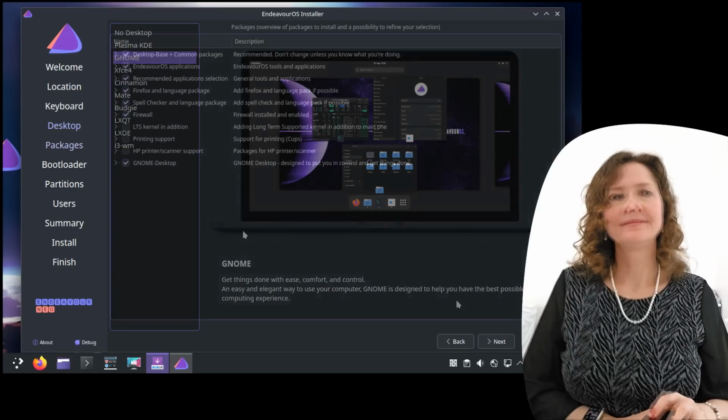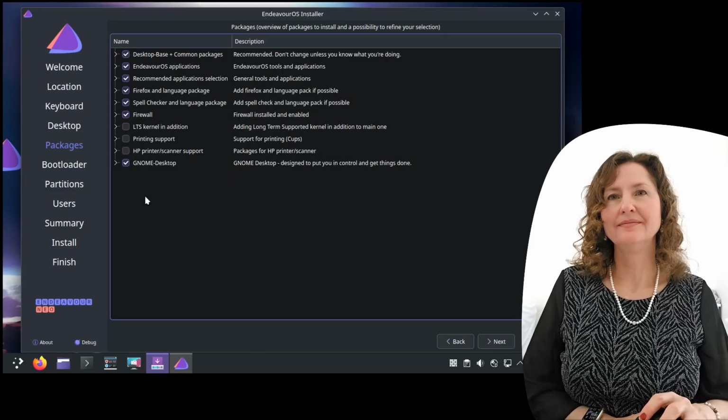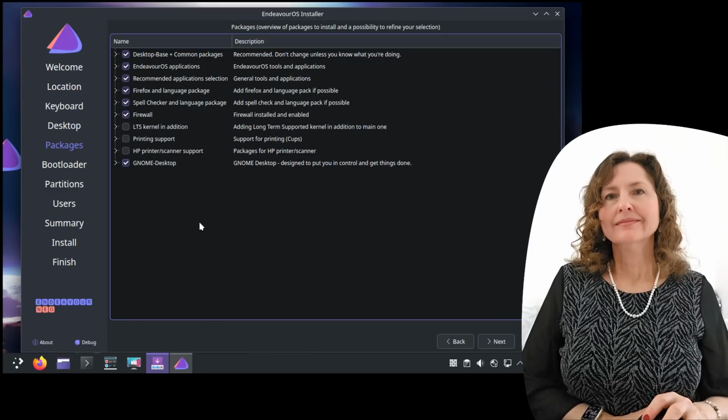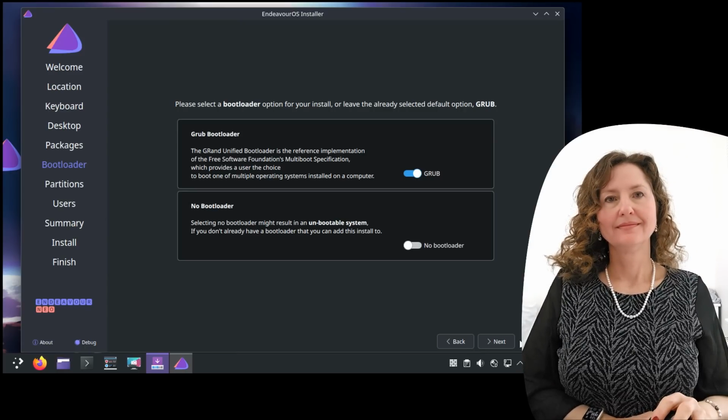Okay, great. Next, those are all the default packages. If you didn't want, for example, a firewall, you could untick it. If you don't want your Firefox, you untick it. So anyway, next up, you're going to choose a bootloader option for your install, or just have the default.